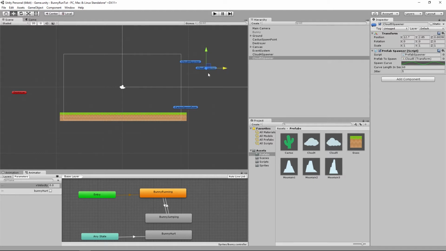Okay, so now that we've got our cloud spawners going, let's clone or duplicate that guy, and we're going to rename this to Mountain 1 spawner. I think we're going to leave the curve alone, just have that up and down curve. We'll drop the Mountain 1 on there, and we're going to position the mountains to be spawned from over here somewhere.